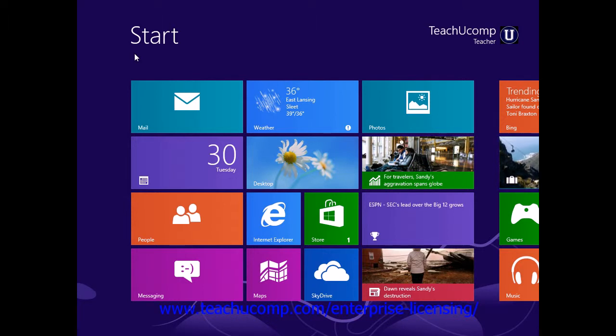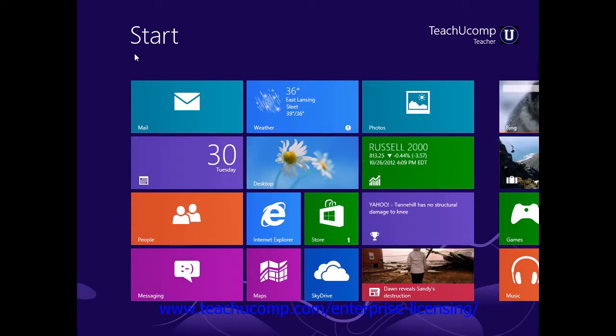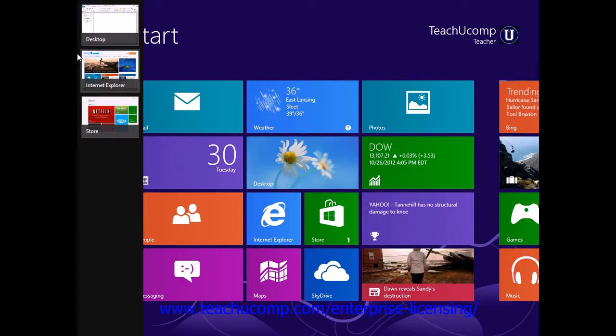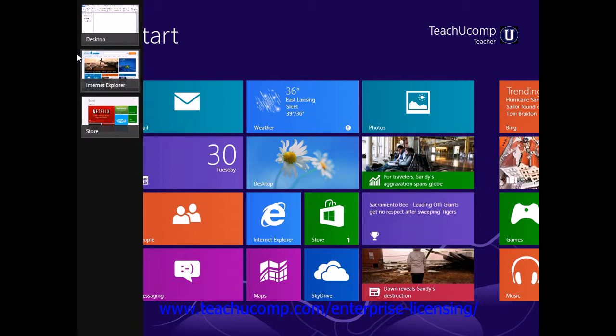For example, you can place your pointer to the upper left side of the screen to display a small tile window of the most recently opened applications. You can then slide your mouse pointer down the left side of the screen to then display any other opened app windows in a tile sidebar that then appears. You can then click on the desired app window tile to open it in full screen mode.